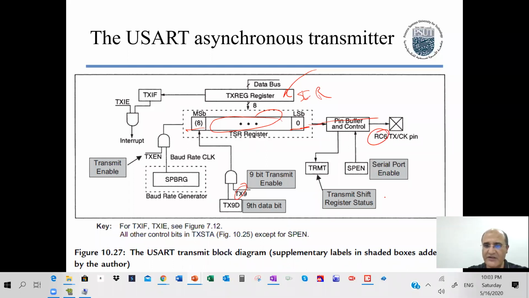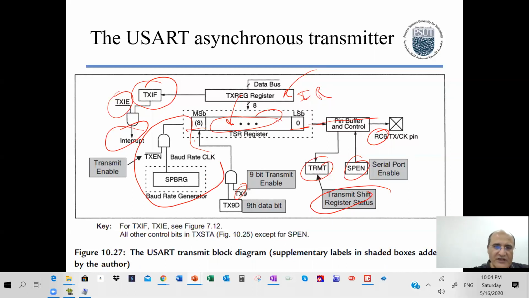This is the transmit shift register status bit, showing whether it is empty or not. This is the enable bit. These are in the control register. If you enable the transmit interrupt, when this is transmitted to here, you can raise an interrupt flag and take you to an interrupt service routine so that you know that you're done sending the 1 byte. This is the clock generator for the transmitter.